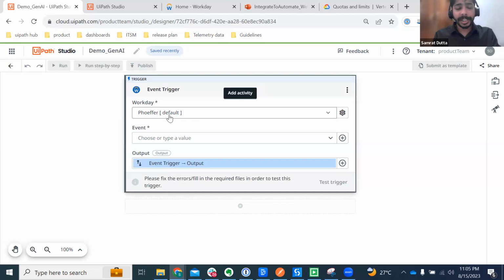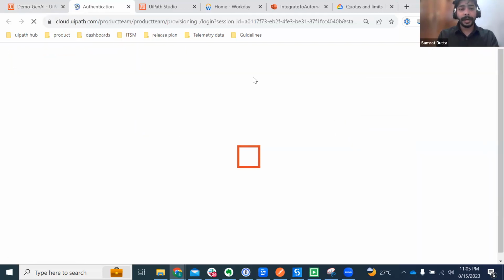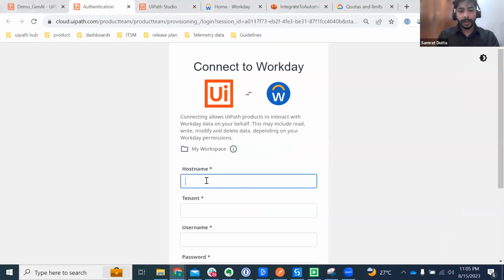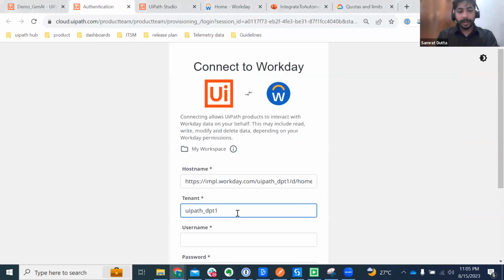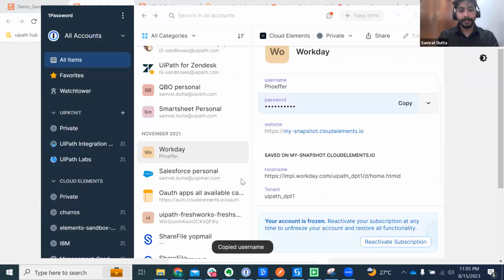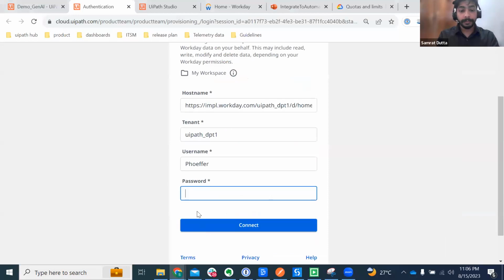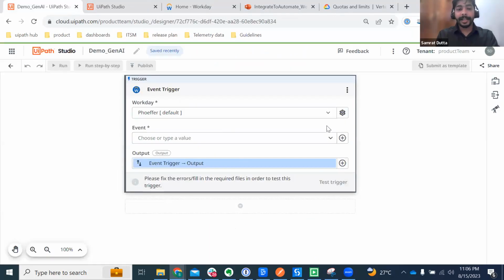Okay, so I already have a connection with Workday, but let's add a new connection so that we can walk you through the end-to-end. I have the credentials here. Host name. Tenant is going to be webpath GPT1. Username is phoefer. And I have my password here as well. Okay, great. So I created a connection and that connection is being used here. Now let's select an event.